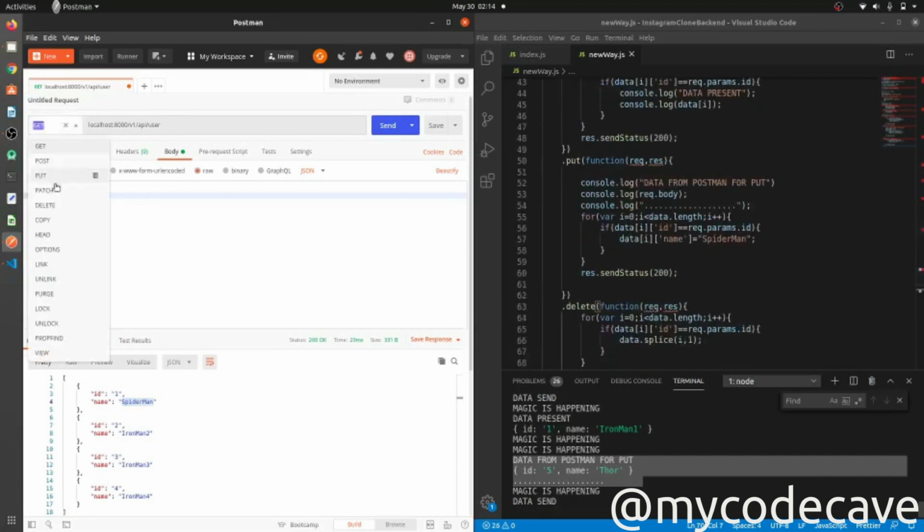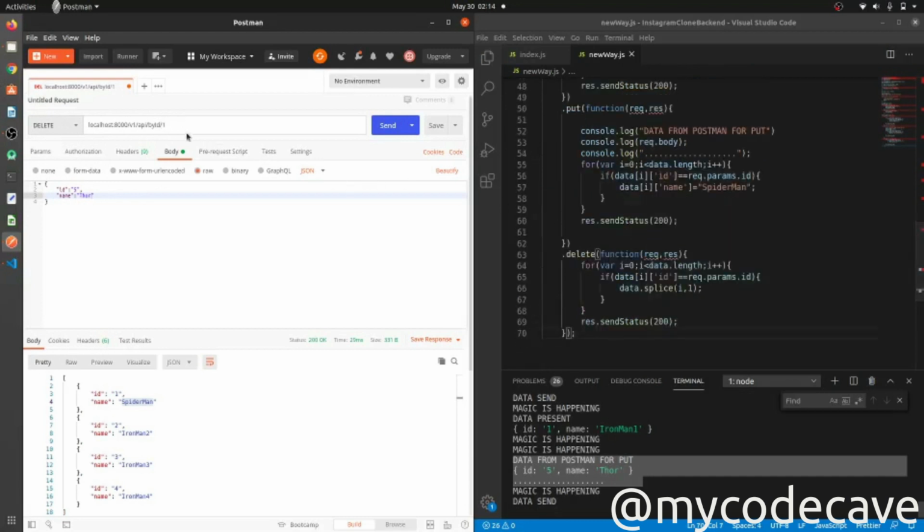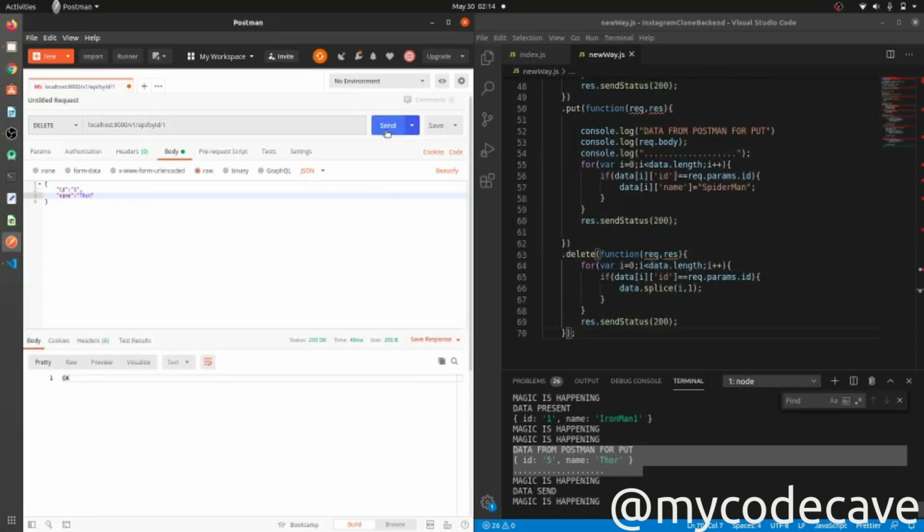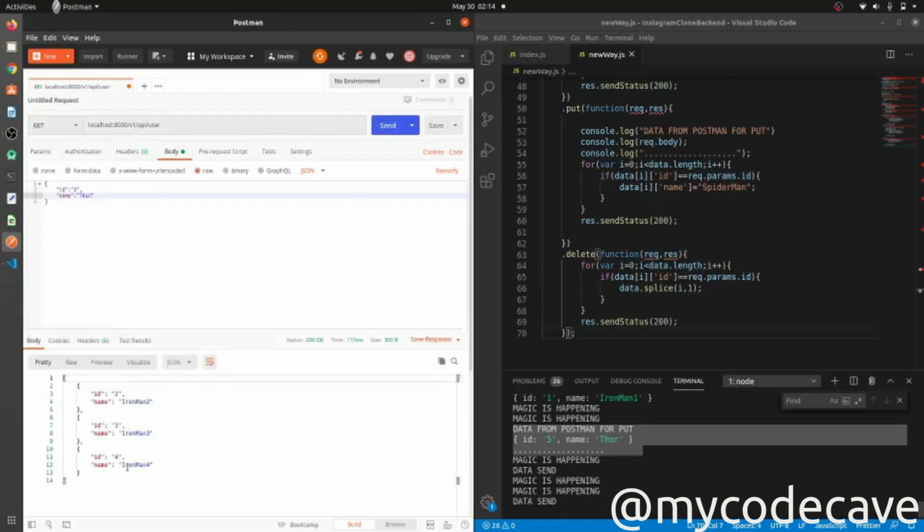Now what I want to do is delete the ID 1. Okay, so fingers crossed, send. Okay, data sent, magic is happening, return is okay. So is my data gone? I have to go back to my user part, go to get and send. Okay, where is my ID 1? It is no longer available with us because we have deleted that.